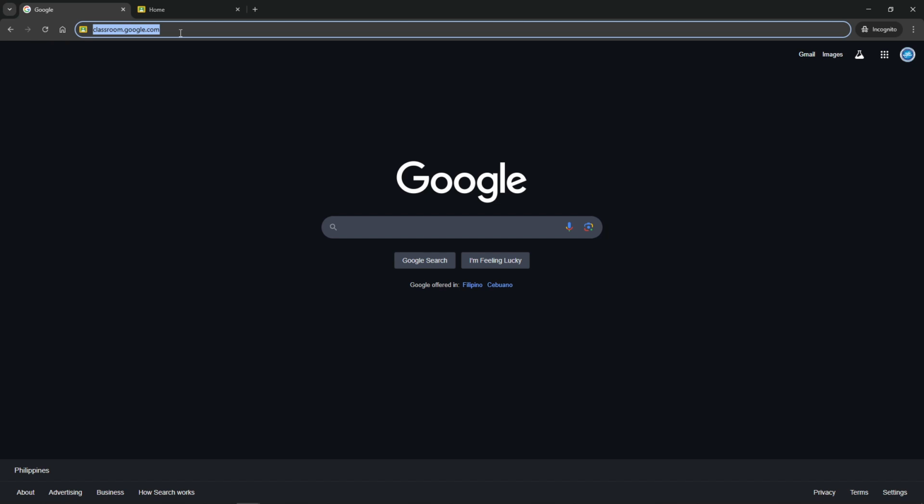First things first, you'll want to navigate to classroom.google.com. Once there, sign in using your Google account. If you have multiple accounts, make sure you are logged into the one linked to your classroom. This will bring you to your dashboard where all your classes are displayed in a neat, organized manner.